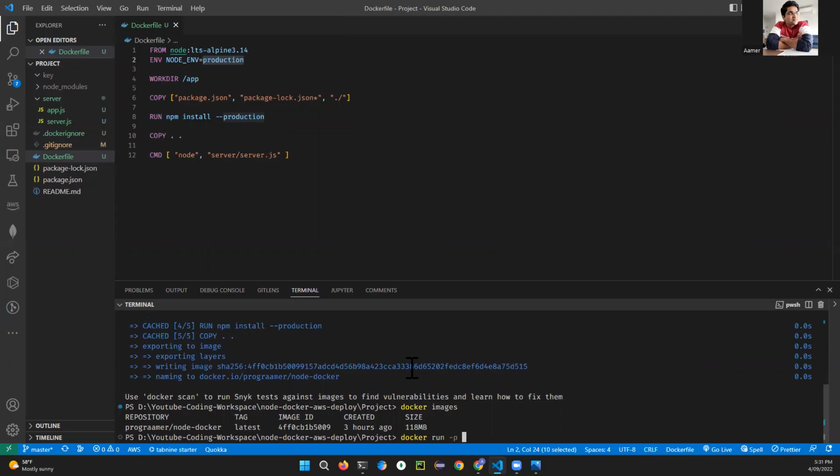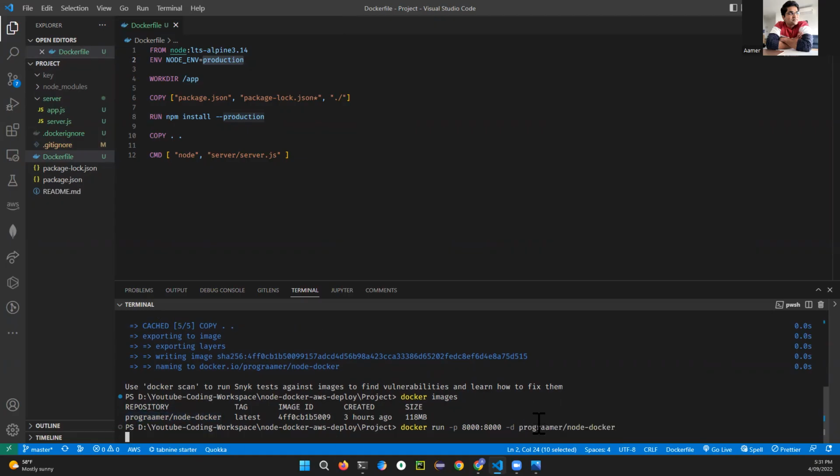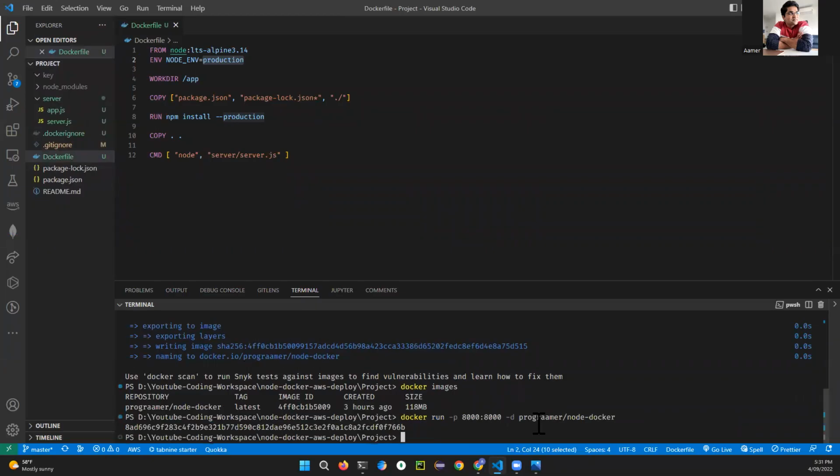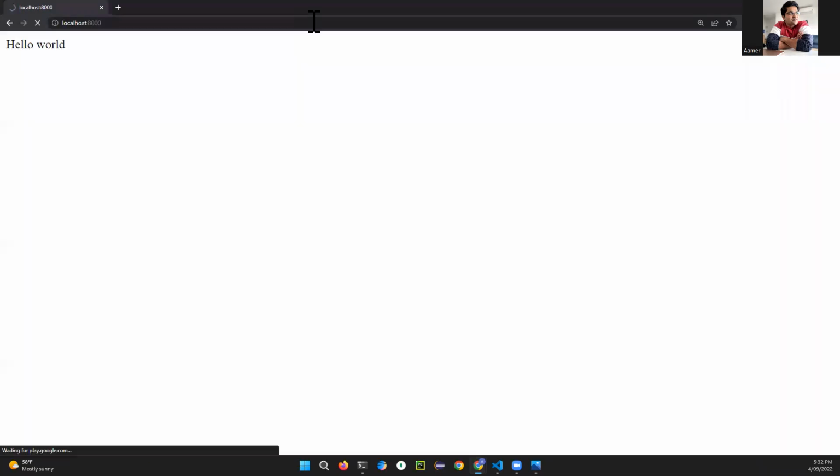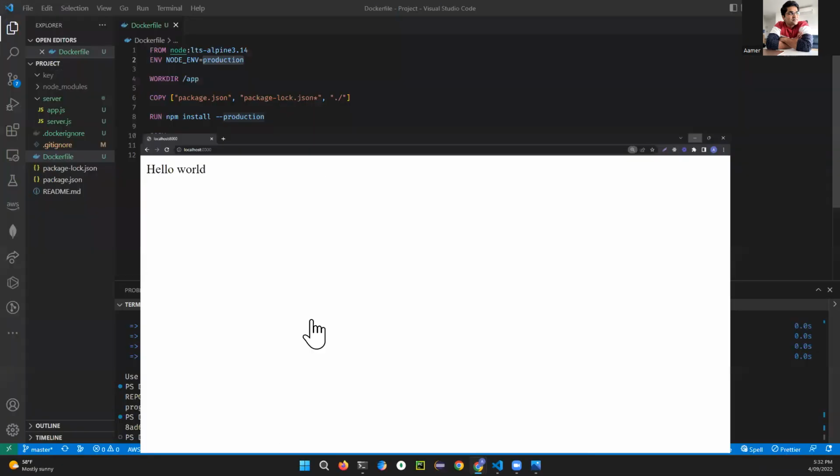Now let's run it and see whether everything is working fine or not. Docker run -p on 8000, that is 8000, and then in detach mode with this image, which will create that container. I'll copy this and run it. Okay, so it's up and running. Let's see, if I go over here, I'm going to type localhost:8000. Yeah, perfect, it's running.